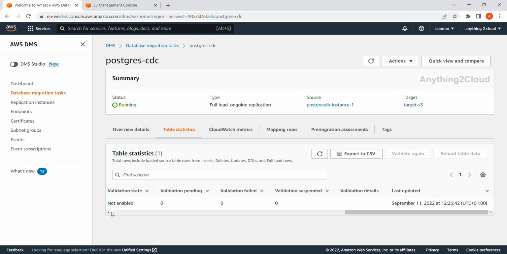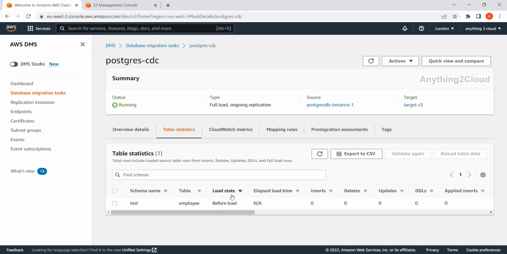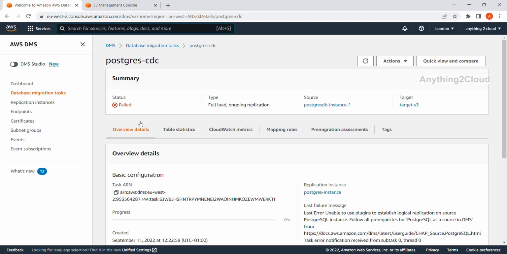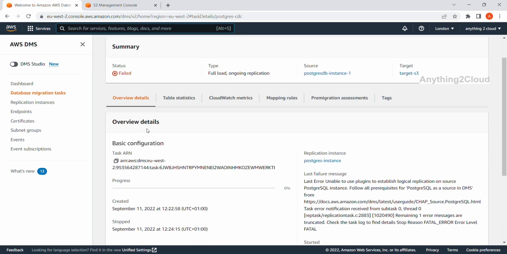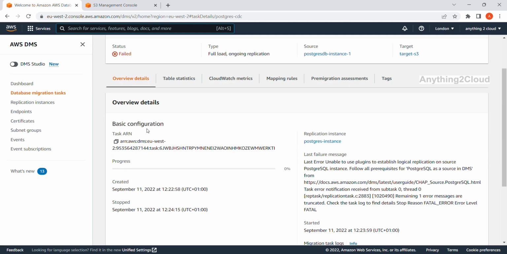Because we did not enable the CDC, let's see what it says. Yeah, now it's showing us failed here because we did not do the CDC. We did not enable CDC on the source side, right? Source we did not enable that. That's the reason it failed. Now it is throwing up the error message saying that it is unable to use plugins to establish logical replication. So this is saying logical replication is not yet enabled, so that's the reason it failed.